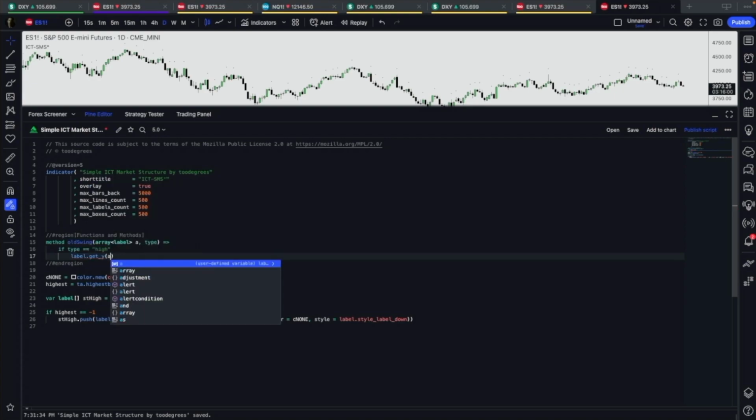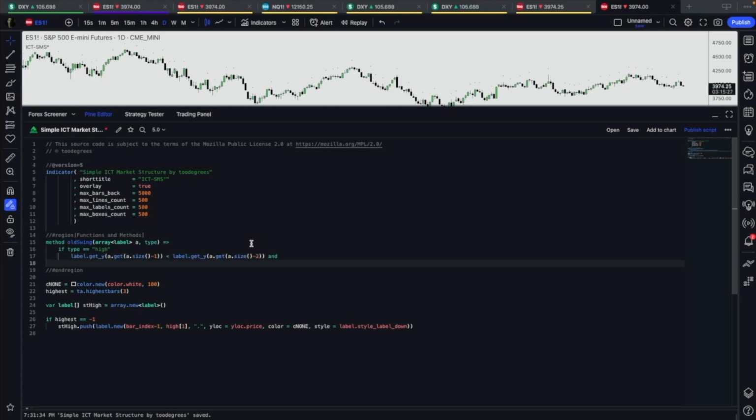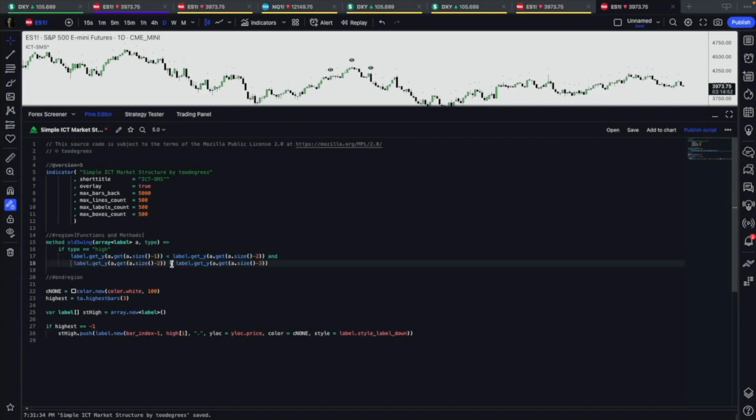In this case, we're looking for the very last that we got. So we'll get it from our array at size -1. And we'll compare this one and see if it's less than the prior one. This is our first part. Our second part then is to check whether this one is larger than the third. So now we have our method.